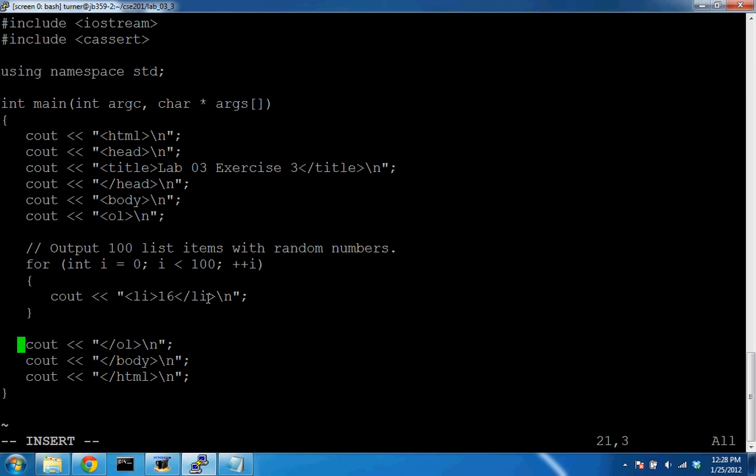In the while loop, I'll show you what this looks like as a while loop as well. Okay? In the while loop, you don't have the int I, you don't have the plus plus I. That's taken out. The while loop just has the loop condition by itself.